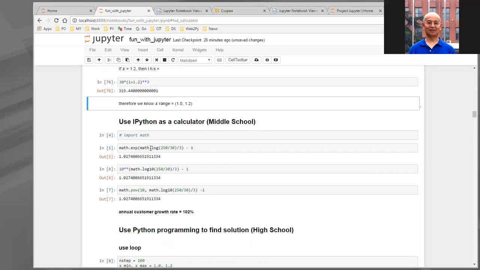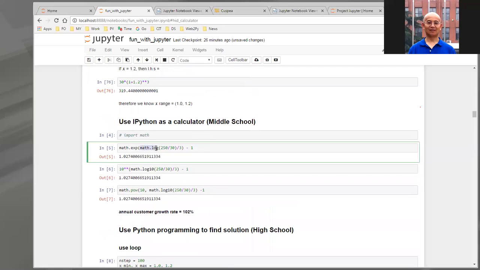For example, here I'm calling a log. You need to use the math library, and exponential. Basically, you need to call the math functions.